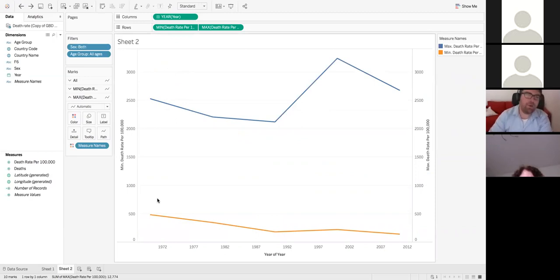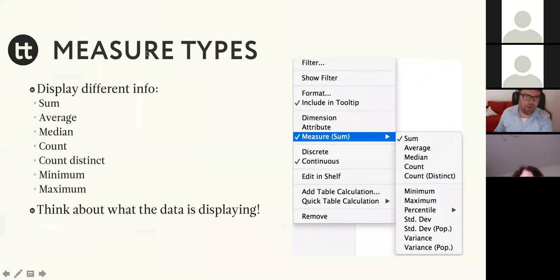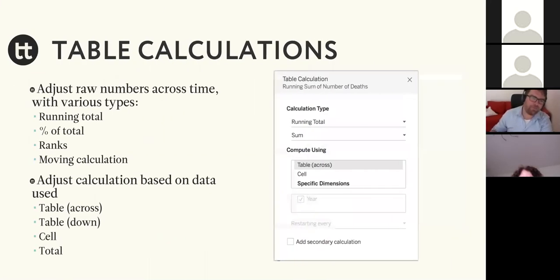Okay, so one of the first things that we've done is we've changed the measure types. We can display different information, not just the sum. We can choose the average, the median, the count, etc. As with everything, this is such a powerful tool, so it's always important to figure out what sort of information you're trying to convey.